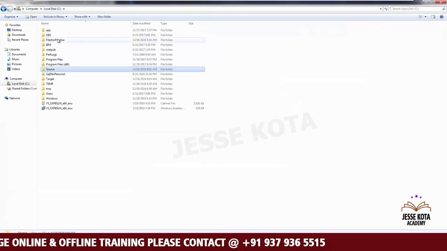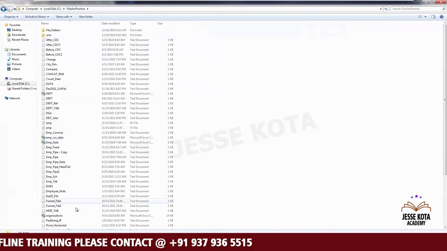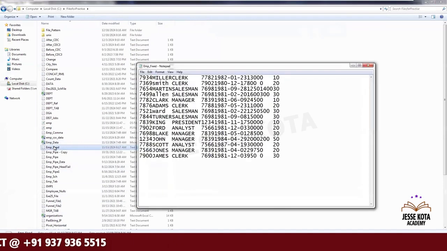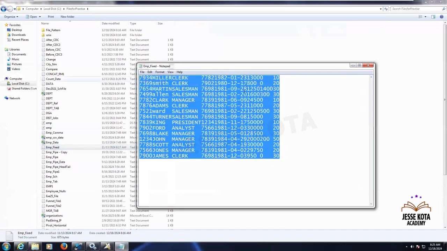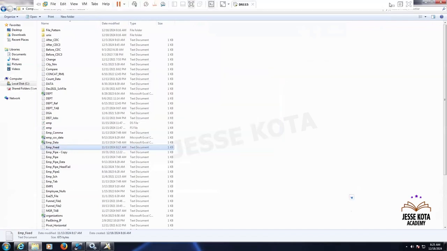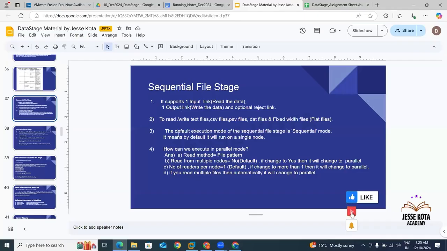If you go to the files for practice, here you can see EMP fixed. If you look at this file, we don't have any delimiter. How can we read data from a fixed width file? We can read the data from a fixed width file position-wise.